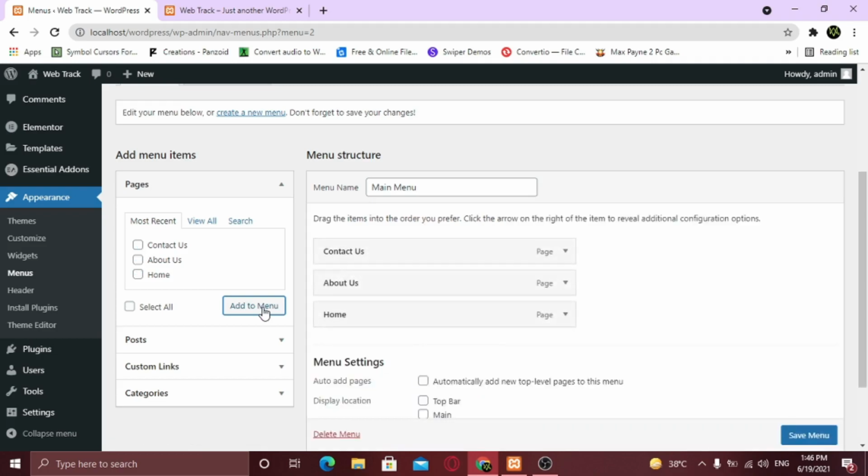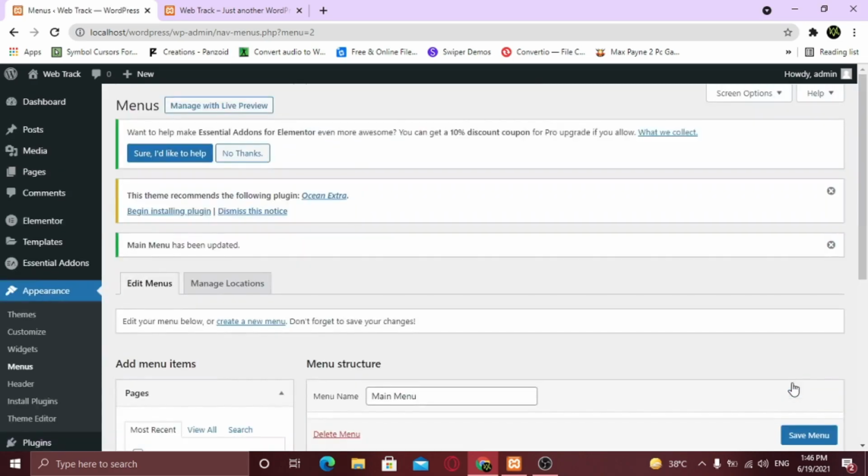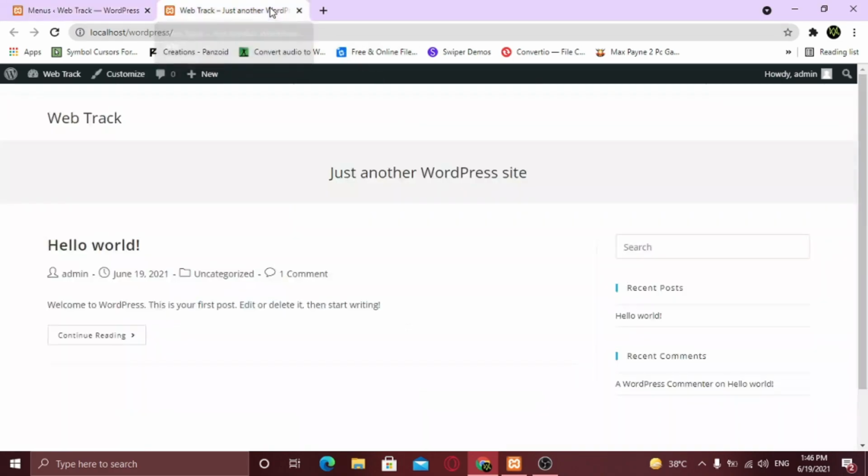You can rearrange the items just like you want. At the bottom select Main Menu. Now click Save Menu. Now if you take a look on the website, you'll see the menu now.